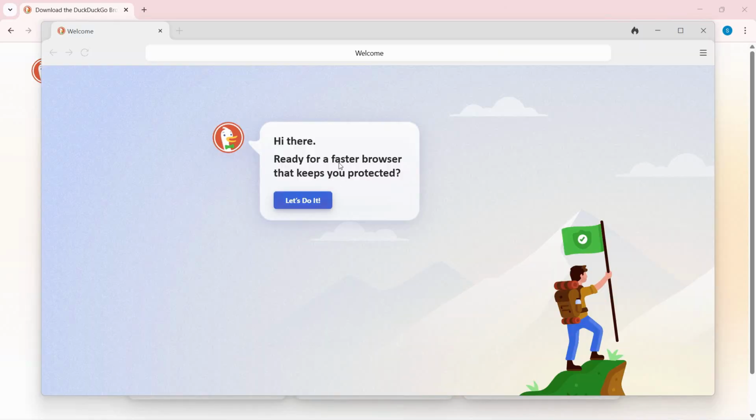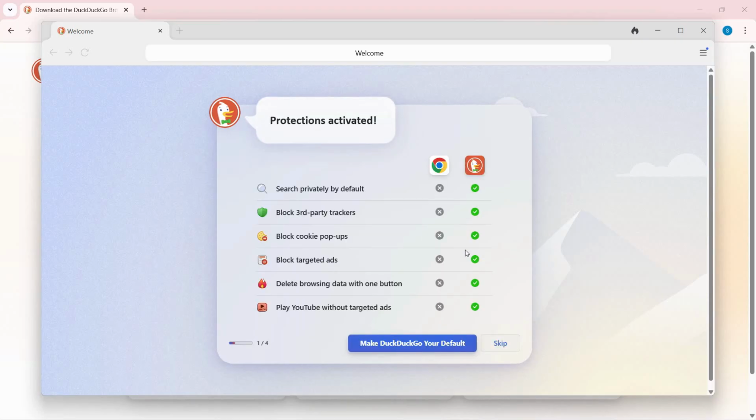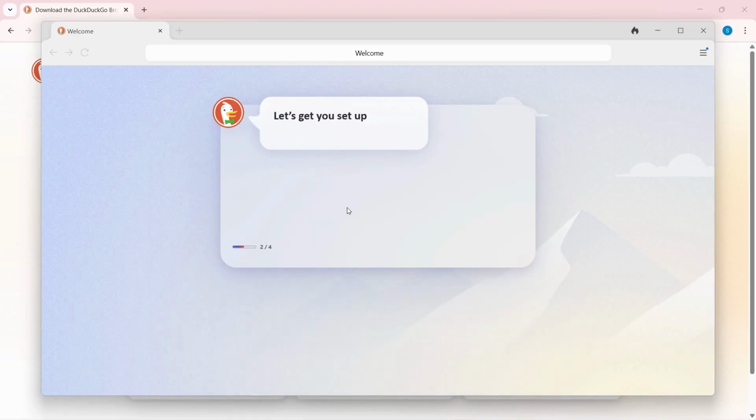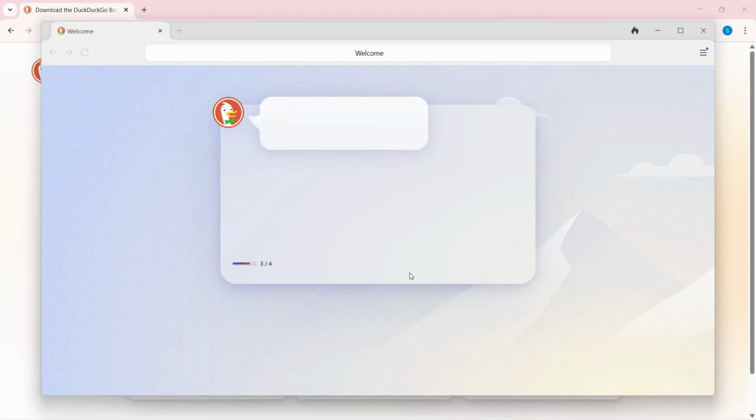And that's very simple. The installation is complete and it shows you the welcome screen. "Hi there, ready for the faster browser that keeps you protected? Let's do it." And it has all of these features that are not available in Chrome. You can make this a default browser as well, but I recommend doing that after exploring it. You can pin it to the taskbar, or otherwise just skip through all of these steps.